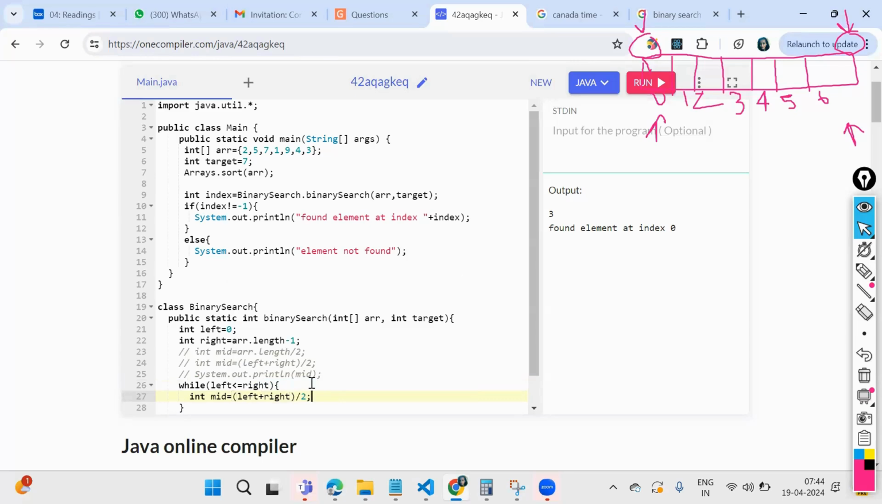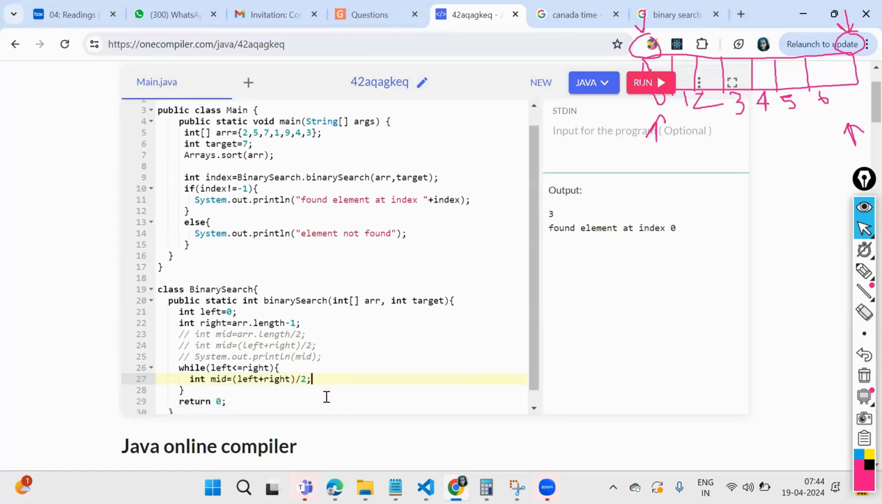Left. At some places you will also see left plus right, or left plus right minus left divided by 2. I don't know why they write this logic. Left minus right in the starting, if you're taking left equal to 0, that is always going to be 0, right? Yes. Okay, so we go with this one.